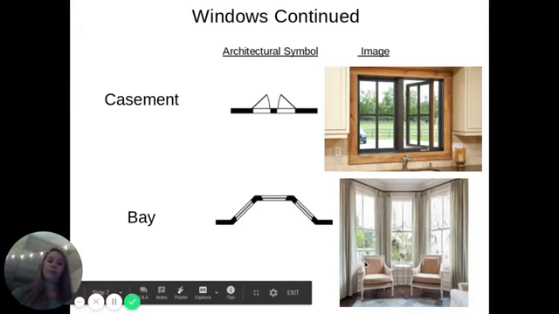And if they didn't move and it was a fixed window on all three walls, it would be drawn like that. But if you wanted them to be double hung or something, you would just draw them like three double hung windows.